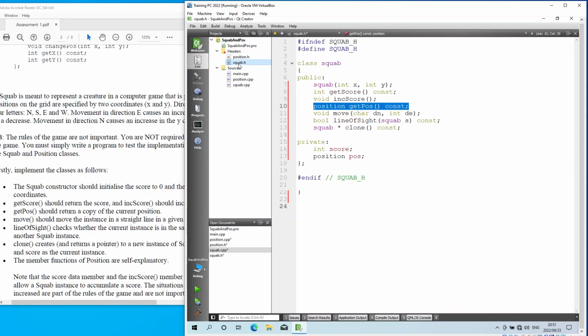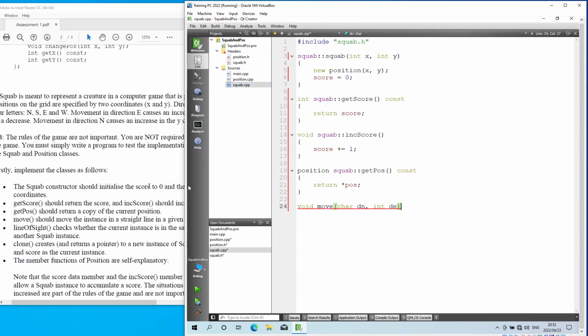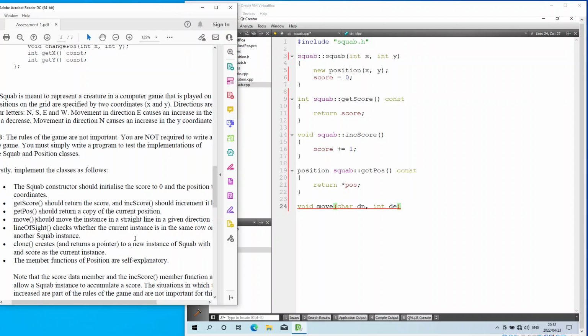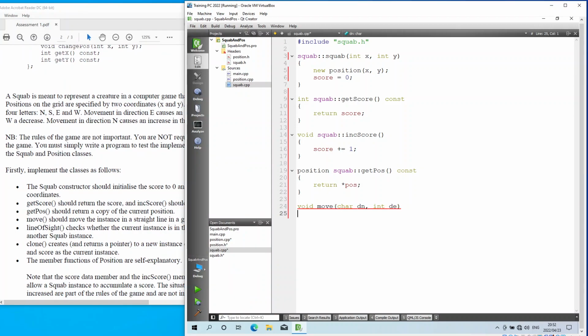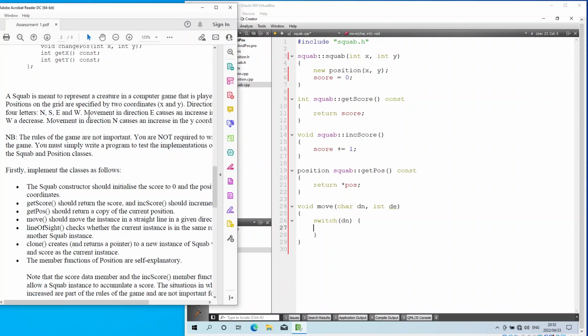Our next one is our move. And it says here, move should move the instance in a straight line in a given direction in a given distance. Okay? So for this, we're going to use a switch case, and we're asking for giving us the direction, and then as you remember, there's 4 different directions. We've got north, south, east and west.